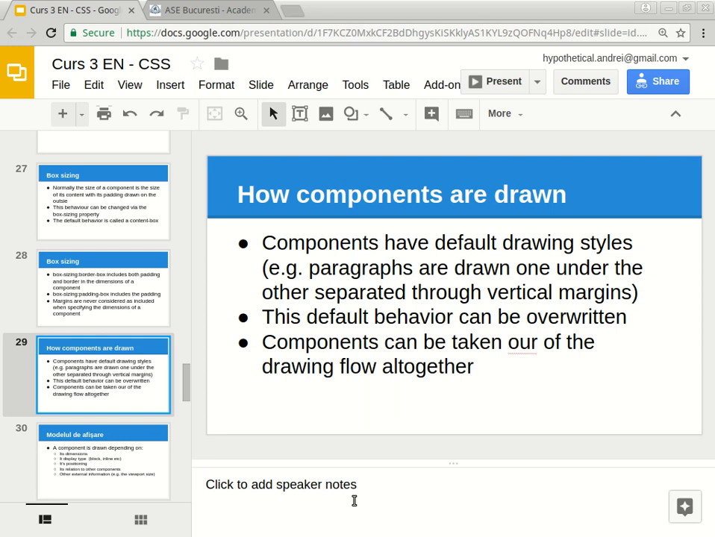Components have default, like we saw, default drawing styles, but the default behavior can be overwritten. And we've already sort of seen this, because if you think about any styles, if I can make characters in a paragraph blue, it's because I don't want them to be the default, which is probably black, right? I can modify the margins, although paragraphs have default margins. That's how they started out.